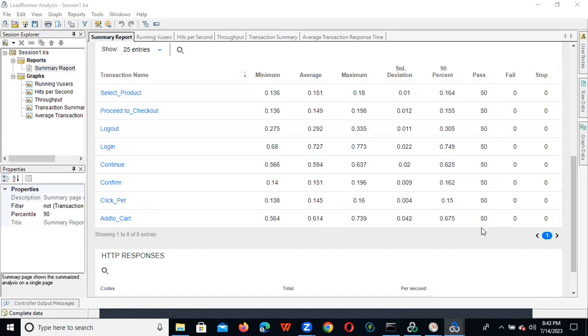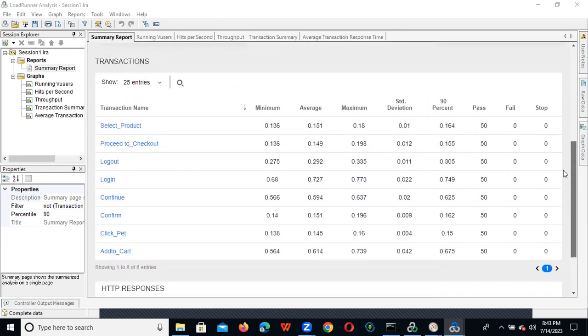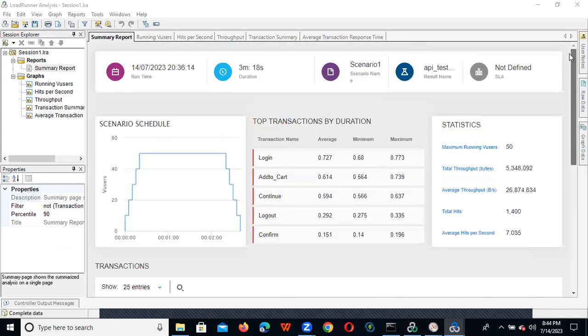So now we'll go here, and in total, this is the transactions per second. TPS is generated as 6.53, meaning per second 6 transactions are happening. So if the response time of each and every transaction is good, then directly we can send this report to our teammates or client.